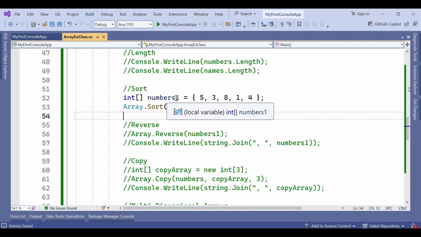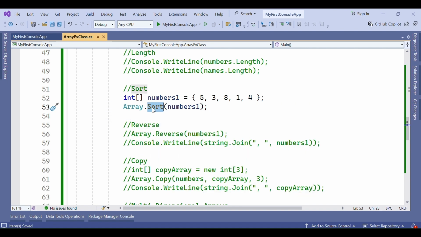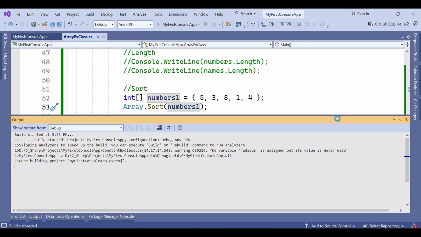So this is another integer type of array called numbers 1, and here I have stored 5 3 8 1 4, and I want to sort this numbers 1 array. So how to do that? The array, then the sort method, then the array name. So let's run and see the output.